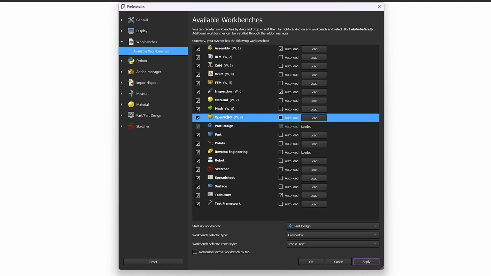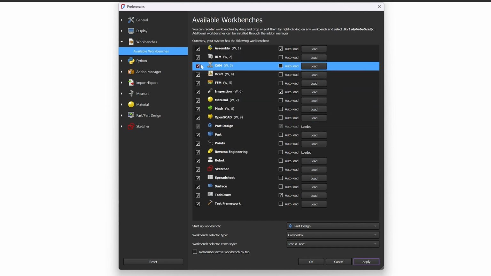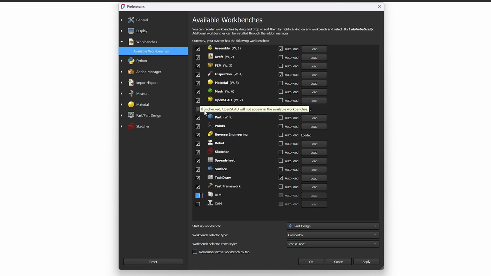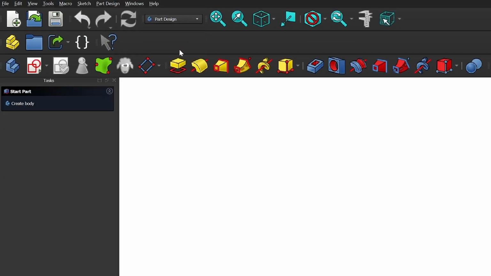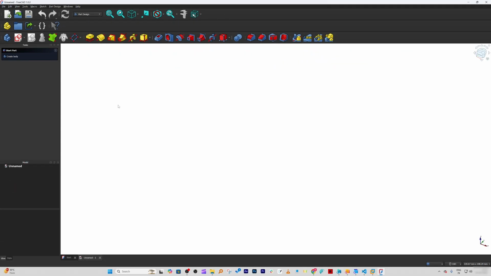And then sometimes, for example, in my case, I do not use CAM. I also do not use BIM. I can simply uncheck them. This will also be helpful whenever I am going here, I will not feel overwhelmed with too many workbenches. So in this way, guys, you can completely customize your workbench and can also make FreeCAD lighter.